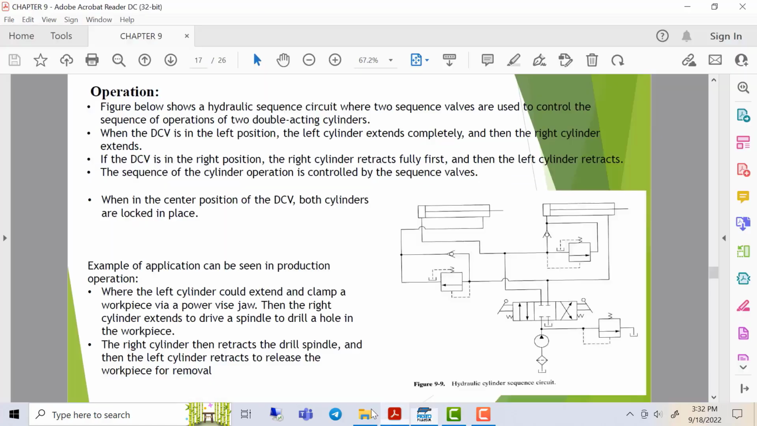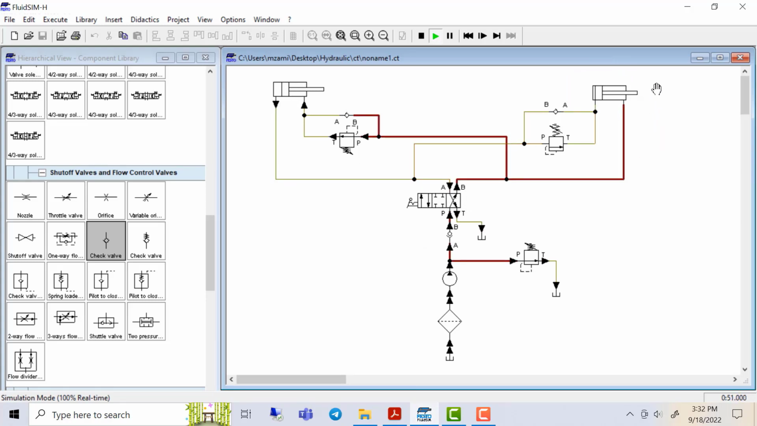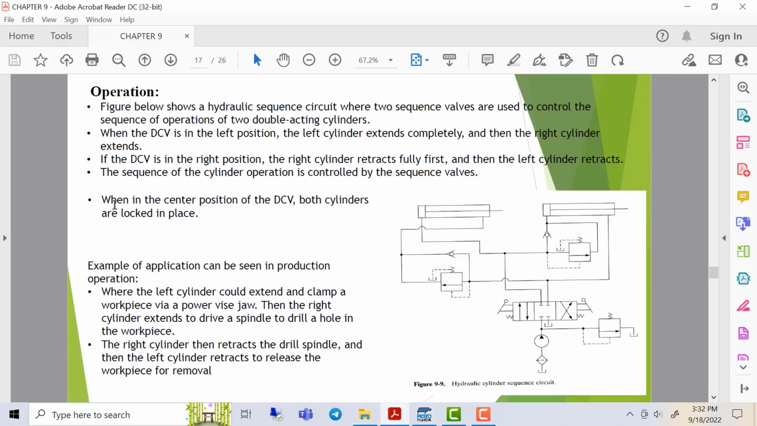Then you can see that if the DCV is in the right position, the right cylinder retracts fully first, and then the left cylinder retracts. So now let's see if the cylinders retract. Now we can see that the right cylinder is retracted first, and then the second cylinder is retracted after it. And lastly, when the DCV is in the center position, both cylinders are locked in place.